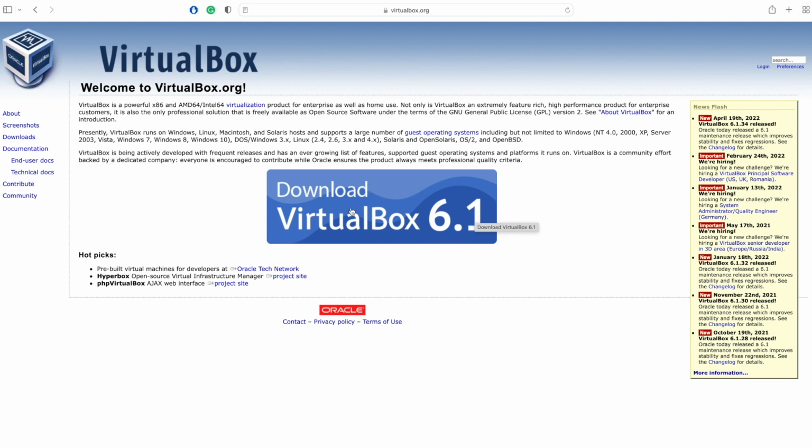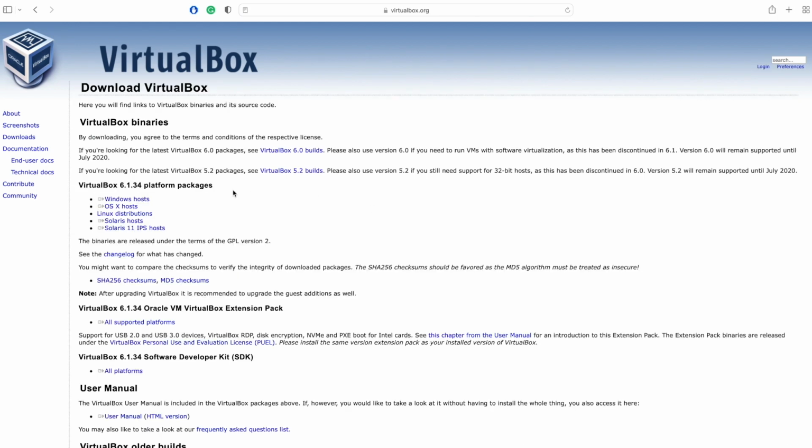I'm simply going to click on download VirtualBox. It is redirecting me to another page where I just need to select which operating system I have. If you have Windows, click over here. If you have Mac OS, click over here. If you have Linux, click over here. I have Mac OS, so I'm clicking on this second option, and my download has begun. As soon as my download is complete, I will do the setup.